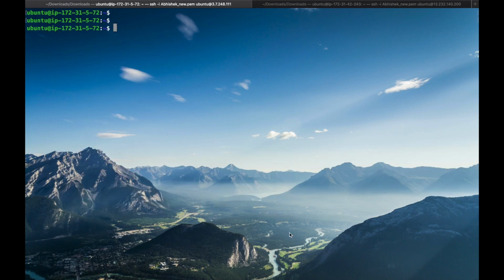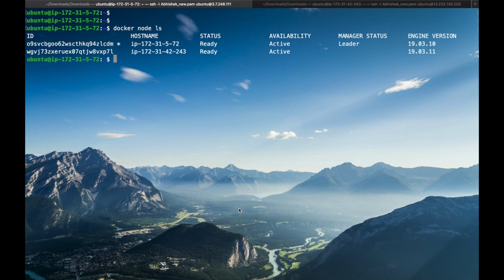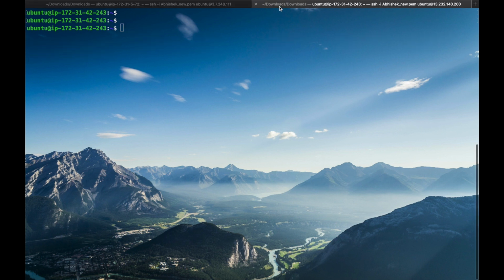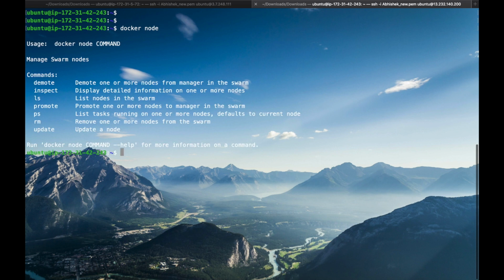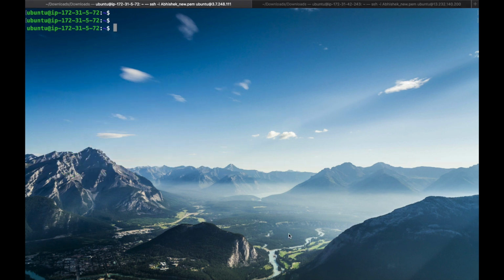Now run the same command docker node ls again, and go to the other node and run docker node ls. This command will not work, because this command only works for the manager, and this node is a worker.